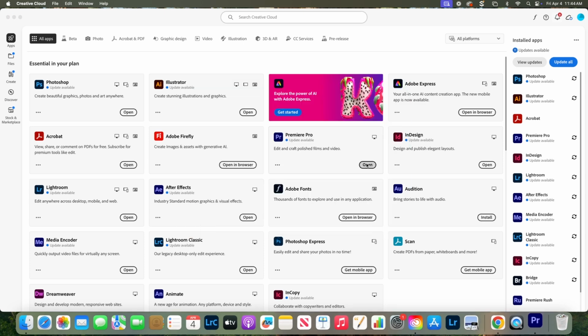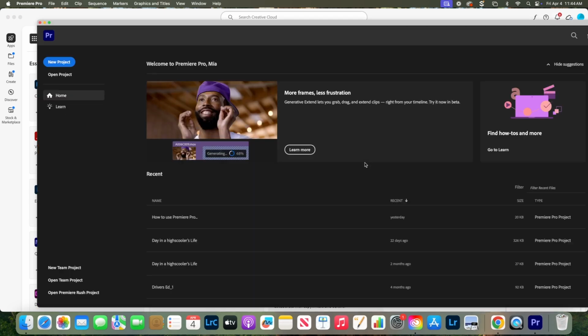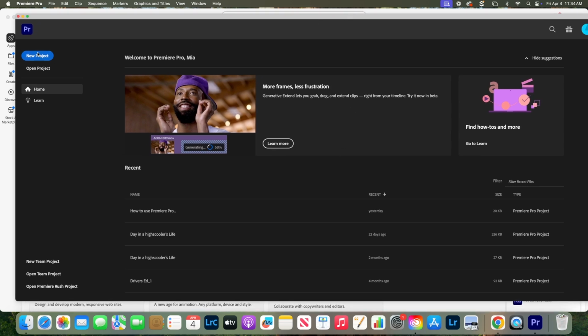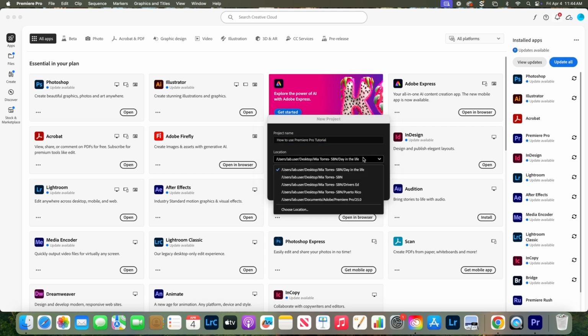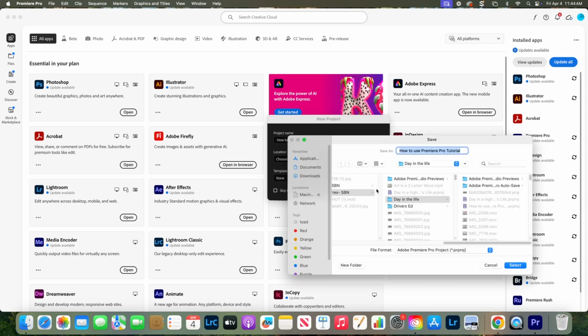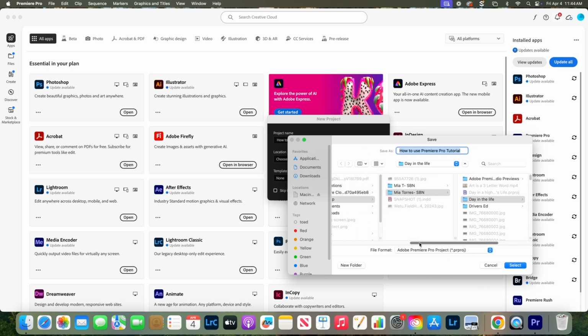You're going to go to the top right and click on that icon, Premiere Pro, log in and stuff. I'm already logged in, but you're going to log in, go to Premiere Pro, start a new project, title it, and then save it to that folder. So you're going to choose your location, go to desktop, go to that folder, and save it there.